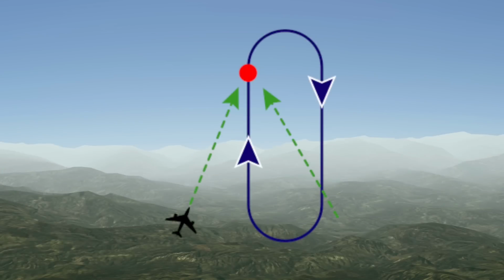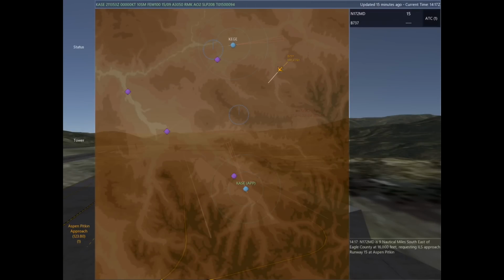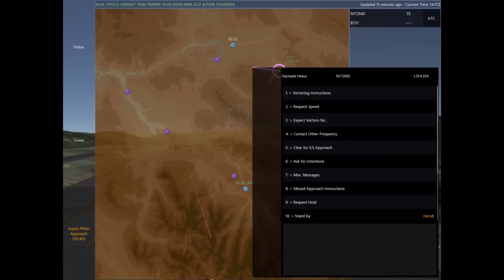A holding pattern is a continuous pattern of 180-degree turns followed by a 1-minute straight, also known as a leg. The aircraft will continue to fly this until given further instructions. Here we have November 172 Mike Delta requesting an ILS approach at Aspen. Now we're going to simulate that Aspen is extremely busy and November 2 Mike Delta needs to hold.